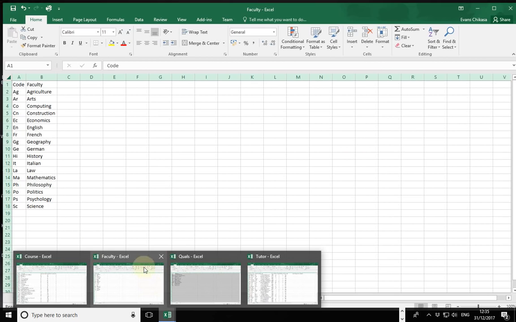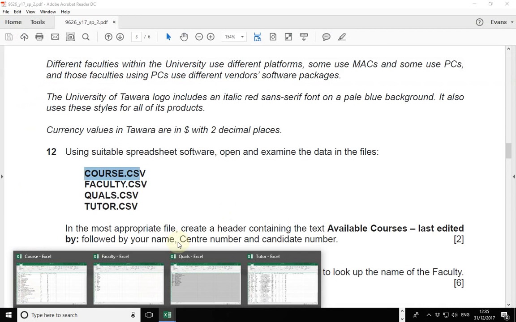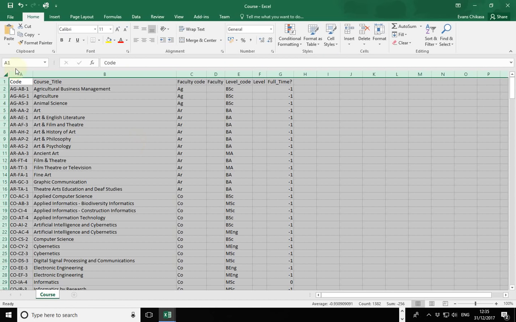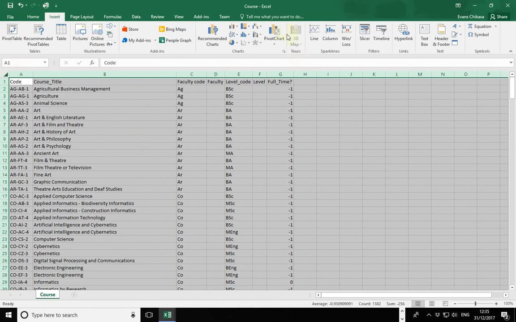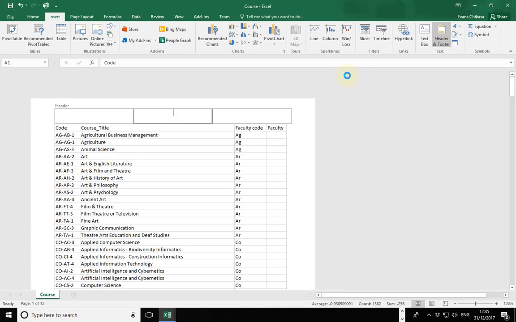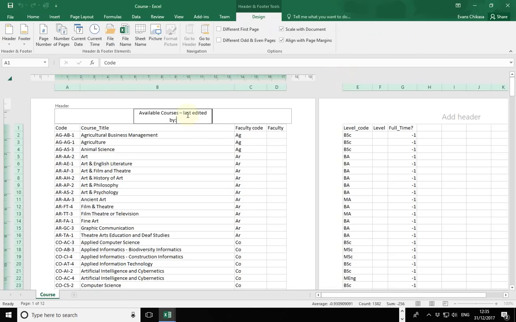Okay, we've not been told whether to place this in the center of the header or what. So just go ahead and put it in the header for the file. Go to Insert, then Header and Footer, and just right here I'm going to paste it. Now you're going to add "Edited by", let's say, Chikasa Evans, and it's going to be ZM556 and 0001. Okay, so that is perfectly fine.